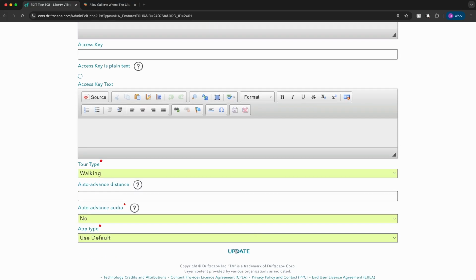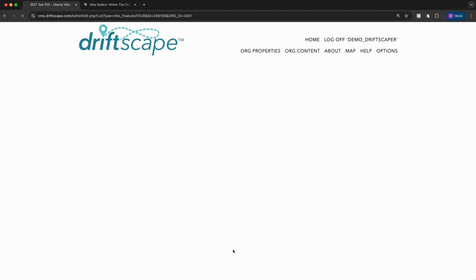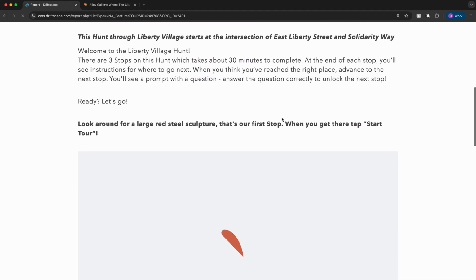Once you've chosen your height, select Update, and you can preview the content once again below.